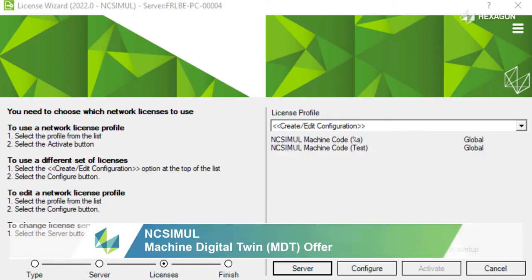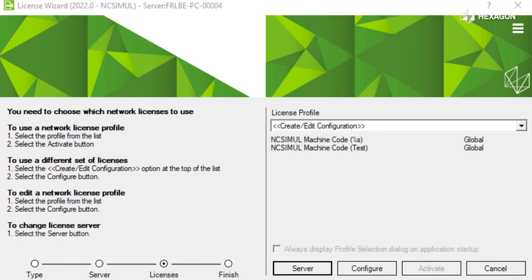A new package, Machine Digital Twin, or MDT, has been added in version 2022.0. With it, the customer can now buy NC-SIML for one machine.